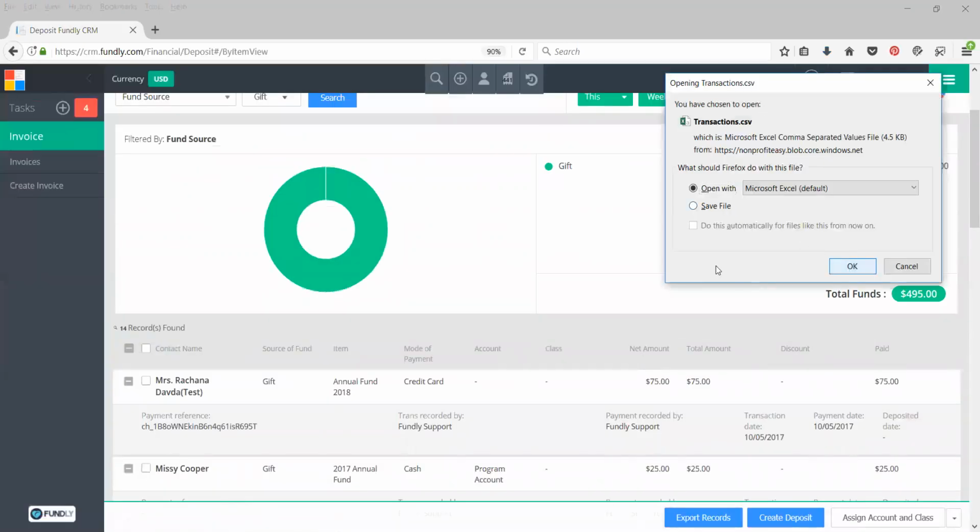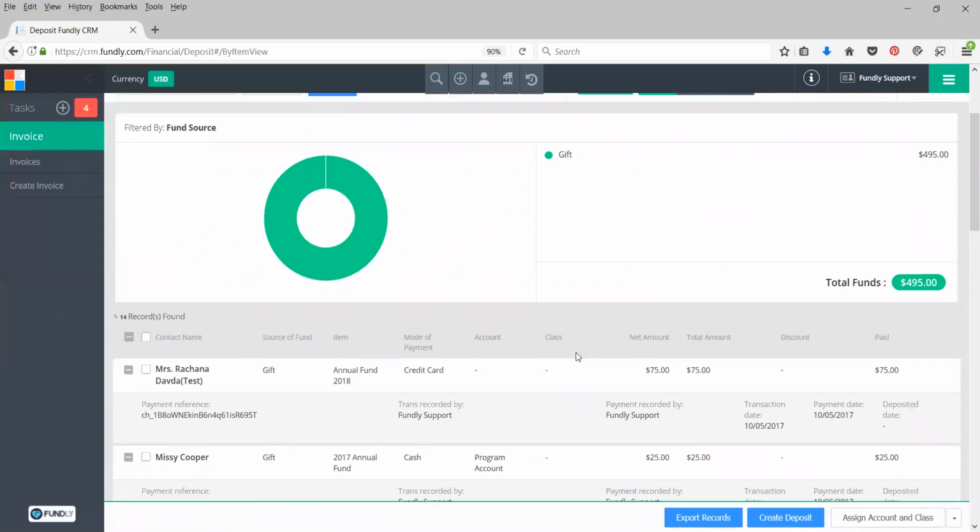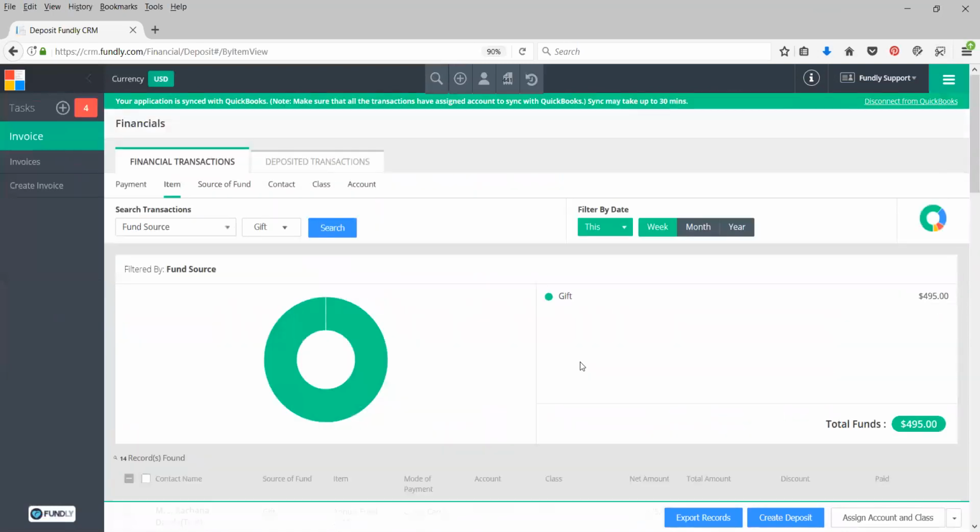I may be sharing only the screen, so you may not see the Excel when it opens up, but trust me, there'll be an Excel opening up. And now it's only listing those 14 items that are showing on the screen. So again, it's a very quick, easy way to write a financial report.